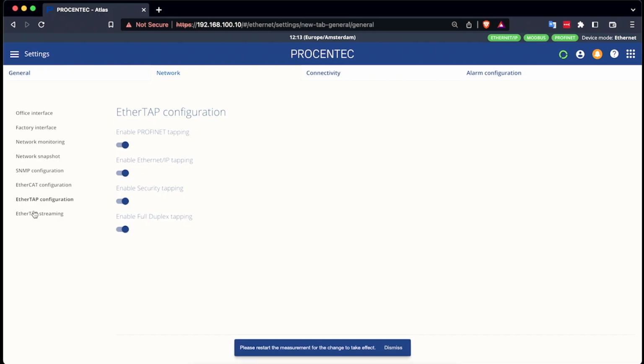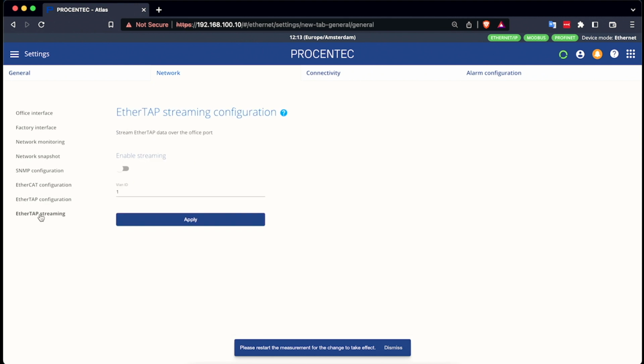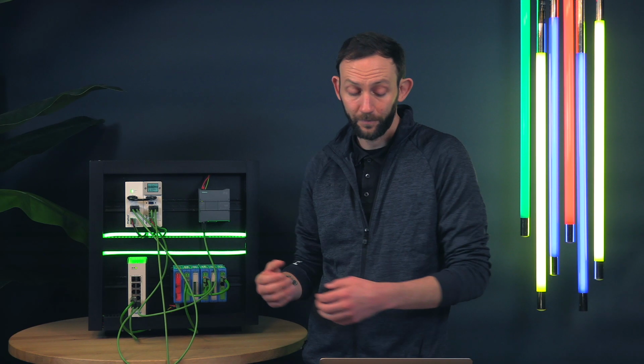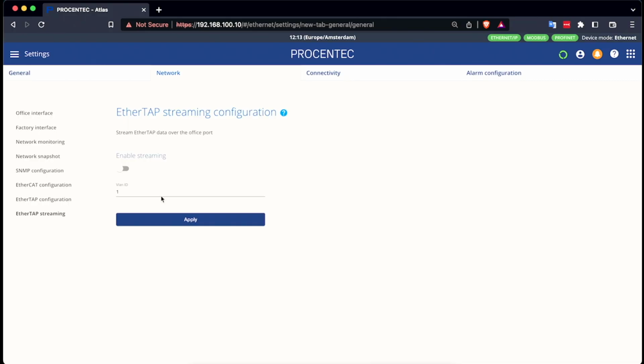There's another feature for settings where we have the EtherTAP streaming. This just basically turns the Atlas or Osiris platform into a gateway to have a constant stream of a PCAP.